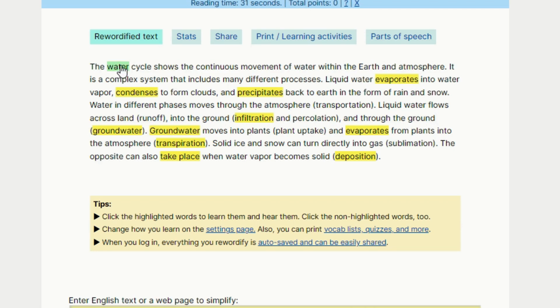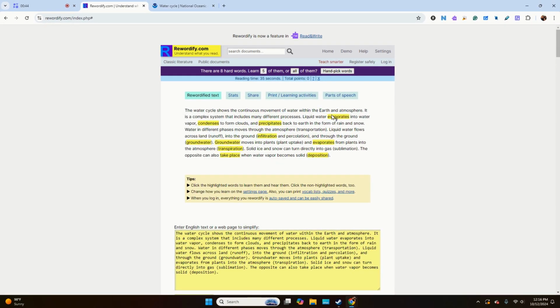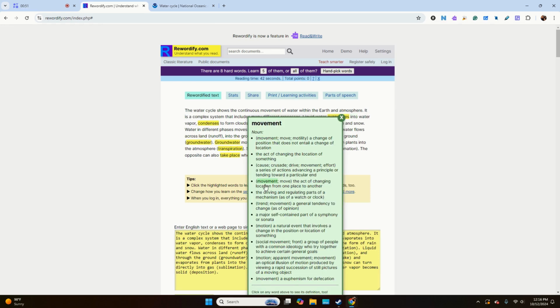Within ReWordify, you can click on any word and it will provide you with definitions. The difference is that the reworded option already matches the context of the article, where when you click, it's going to give you all the different definitions for that particular word.